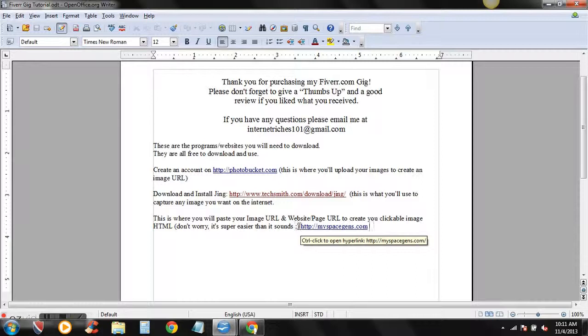And then you're just going to need the website myspacegens.com, and that's where you're actually going to put the website URL that you want the images to click on, and the image URL, which I'll show you how to do in just a minute, and it'll create the HTML for you to put in Craigslist and Backpage and stuff like that to make your image clickable.